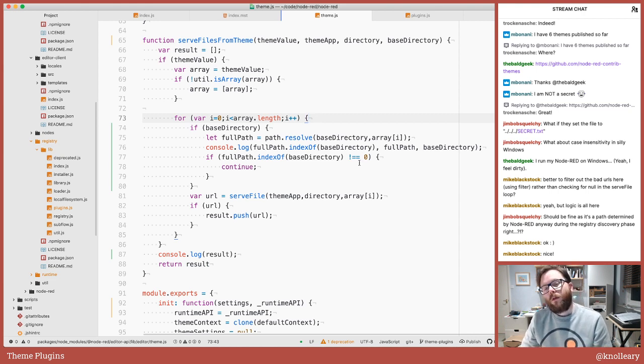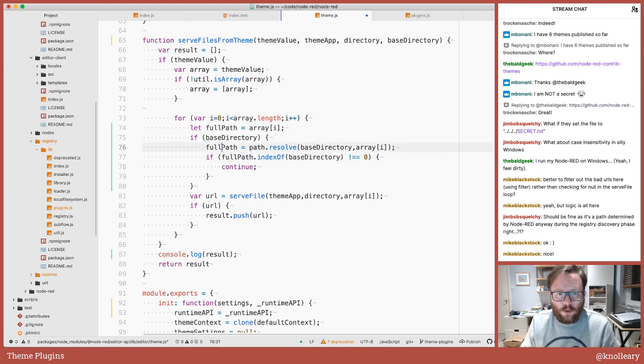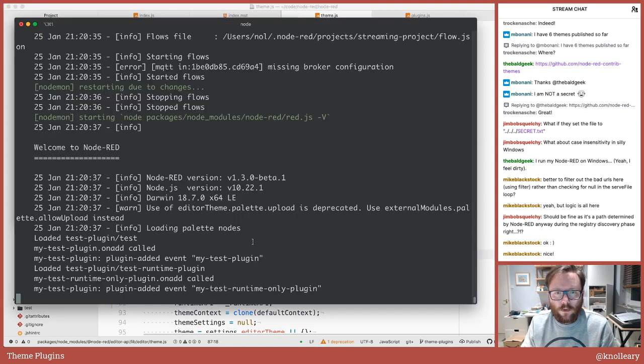Because I should be using full path when I actually ask it to serve the file. So what we're going to say is let full path equal array i. So let's assume we've been given a full path. If we've got base directory, then we'll change what full path is, and then we'll pass in full path to the actual serving code and get rid of console.log down there.